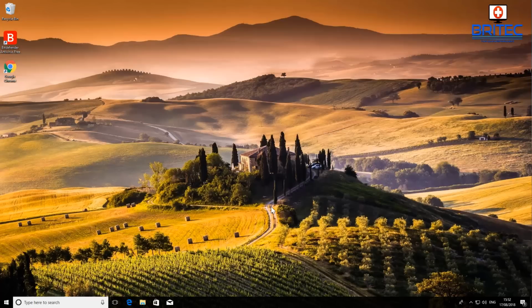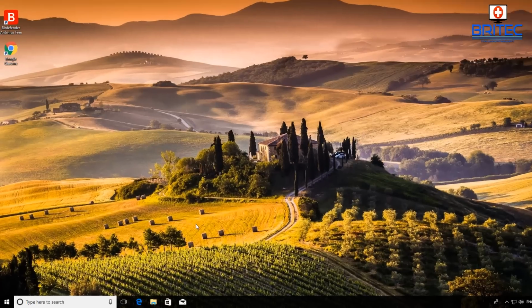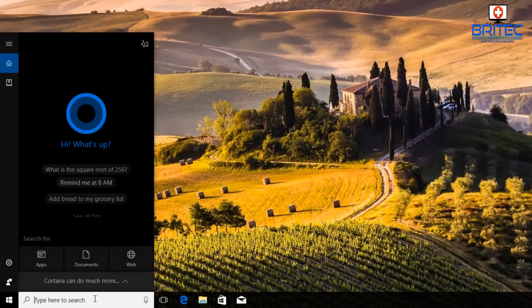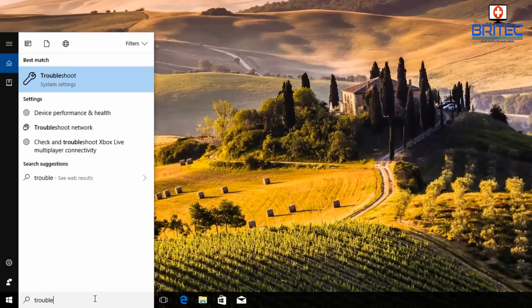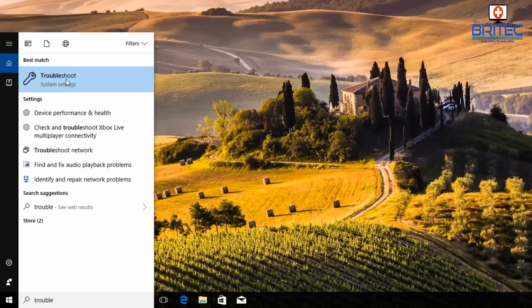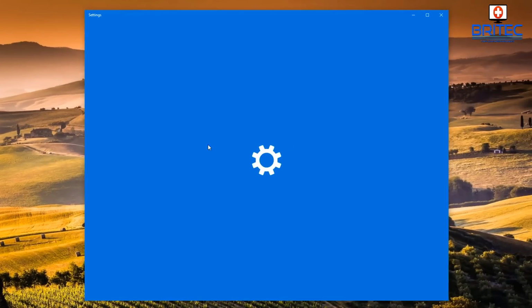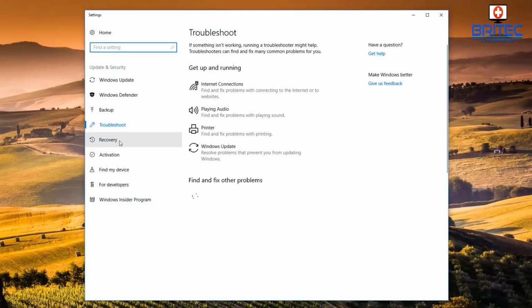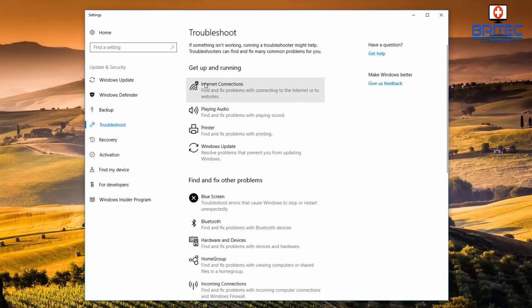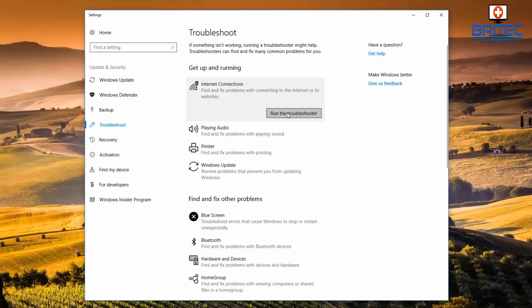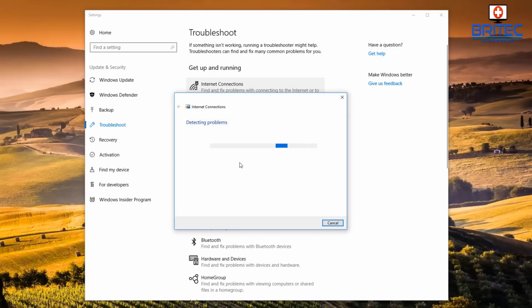Now, the first thing you want to do is use the network troubleshooter, and you can do that because it's built into Windows. So come down to the search box and just type trouble in there and you should see troubleshoot there. Open this up, and then come down onto the troubleshoot section and you'll see internet connections. When you click on this, it will let you run the troubleshooter and give you a good diagnosis of your network settings and stuff like that, and it will try to detect a problem and try to fix it for you.